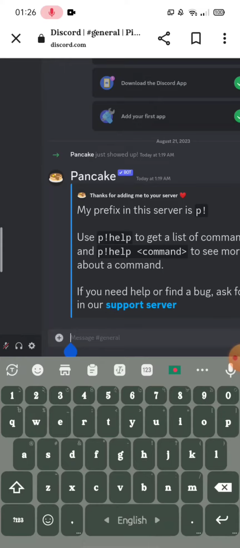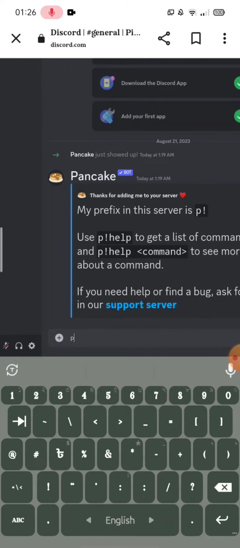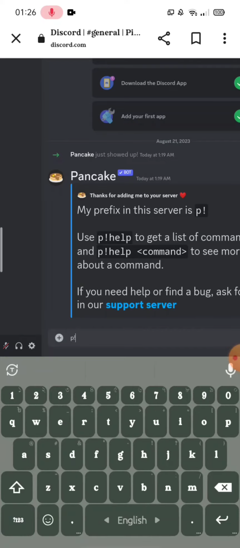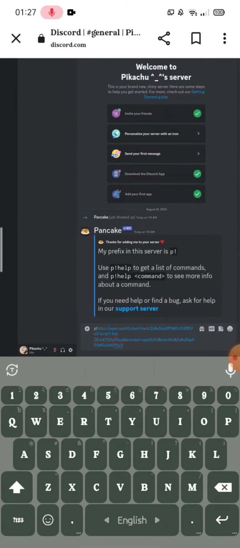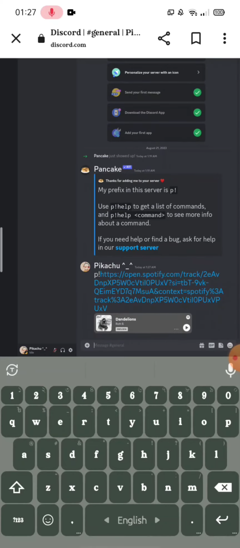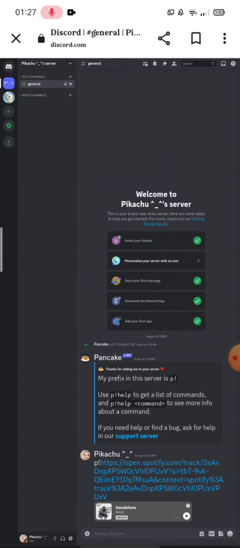And then type P, type exclamation mark, and type play. And now paste the Spotify song link here and hit enter. And guys, that's how you will be able to play Spotify song on Discord bot. So guys, that's it. That's how you can do it.